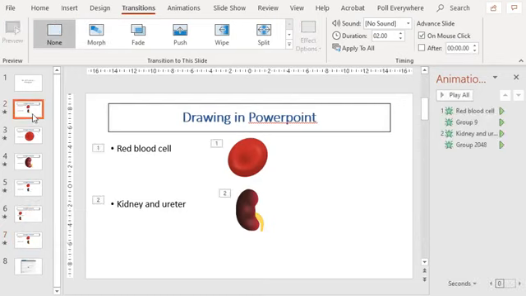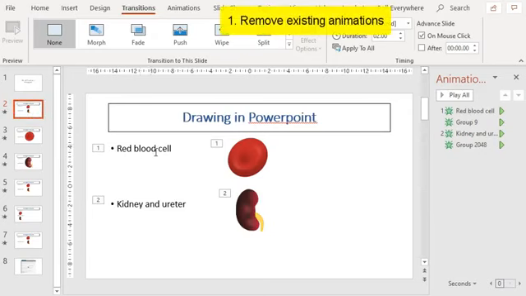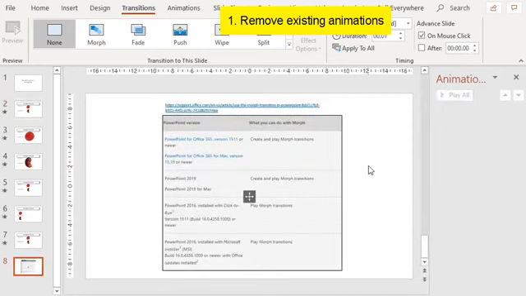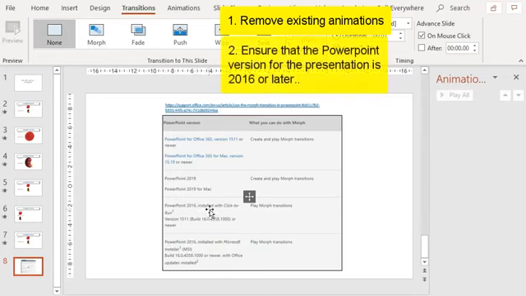So just two important points to note. Remember to remove any existing animations if you don't want to have to click for the rest of the elements to appear again. And also remember that if you are going to be giving a talk using Morph transition in a different location using a different computer, make sure that there is PowerPoint 2016. Otherwise, you may not be able to actually show the Morph transition.